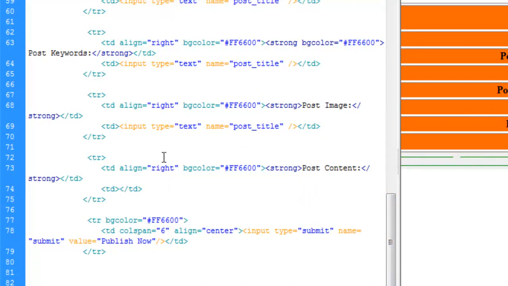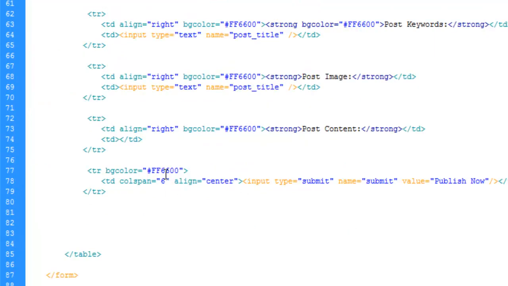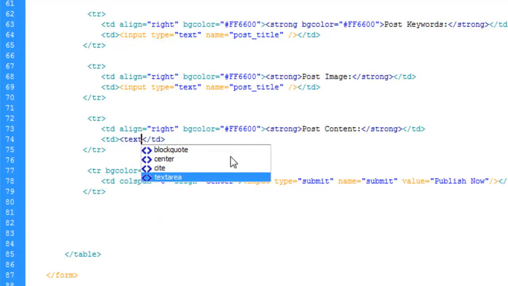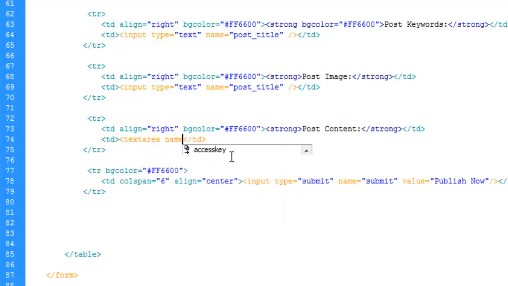this input. We'll make it code, not the split, because we don't need the design, because we are developers and we are writing the code ourselves. Now here I will add a text area. Its name will be equal to post_content, and the text area will be closed over here.